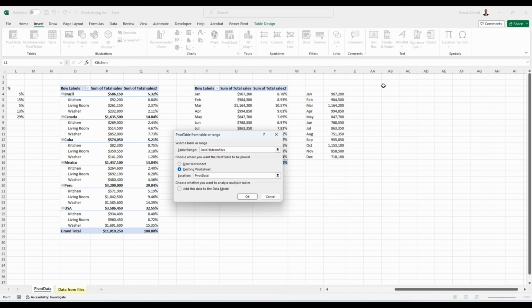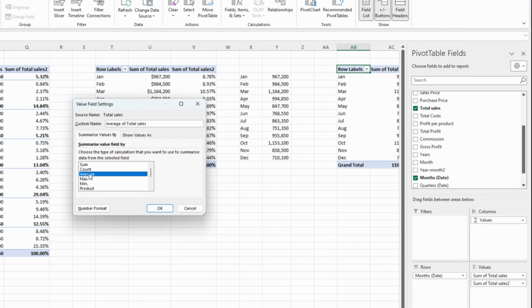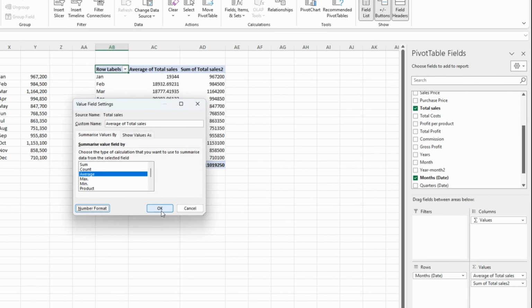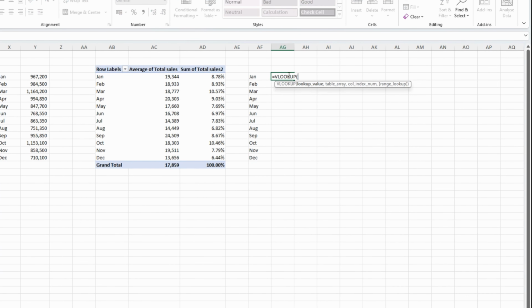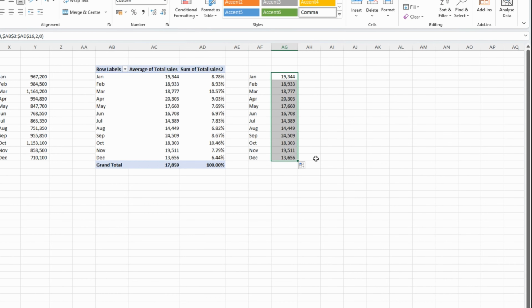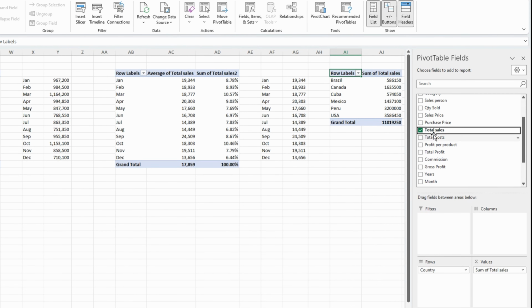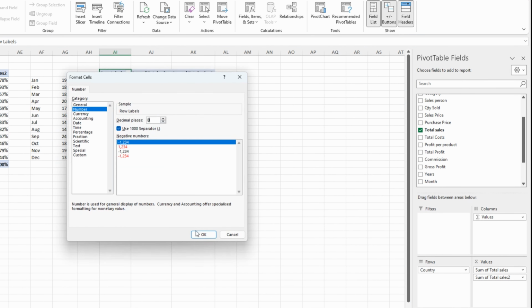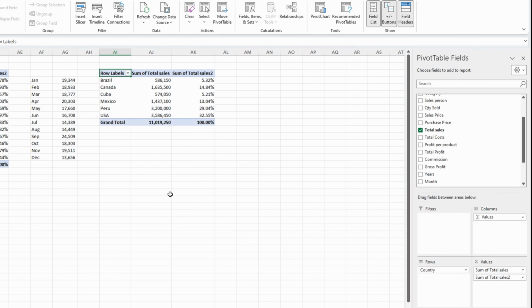Insert another pivot table, go for months in rows and total sales twice as values. First one will be average of total sales and second one will be percentage of total sales. Copy months in this column as values and get the number of total sales using lookup from this pivot table. Insert another pivot table for country in rows and total sales in values twice, where the first one will be sum of sales and the second one will be percentage of total sales.